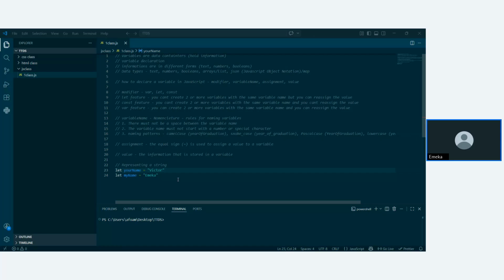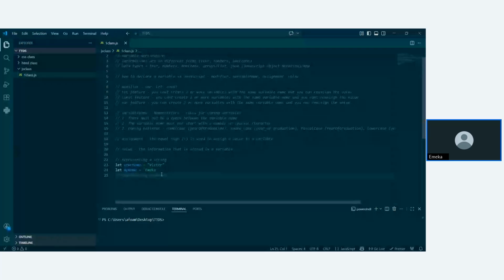Okay. So now here's another thing that I want to show you. While writing a string, you notice that I put it in double quotes. You write your modifier, your variable name, you assign it, and then your value, you put it in a double quote. Now you can actually put it in double quotes, or in a single quote, or you can actually put it in a back tick.